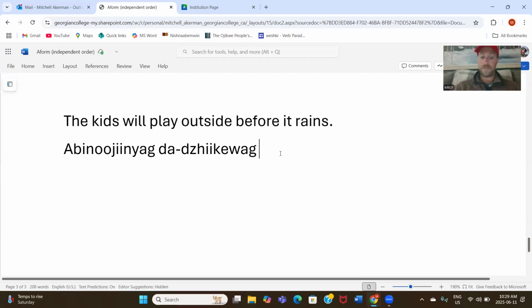Where are they going to play? Aguajing, or Guajing, whatever. It doesn't matter. Binojiag da djikewag aguajing. So the kids will play outside. There's our A form clause done.